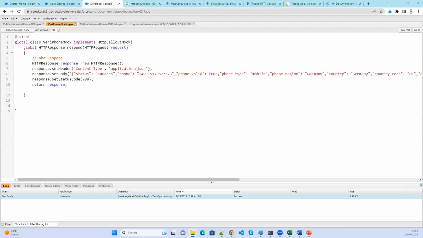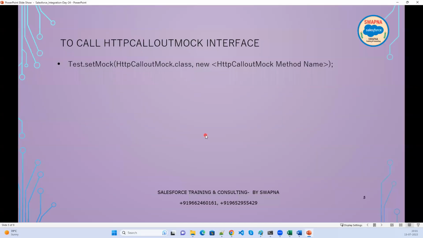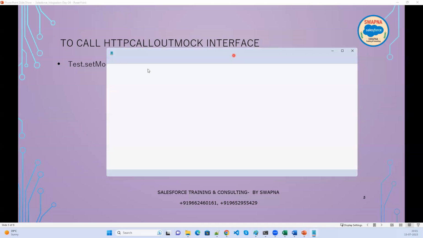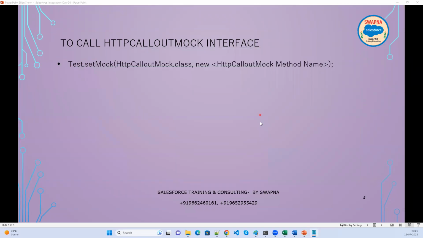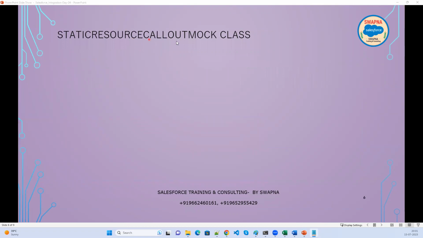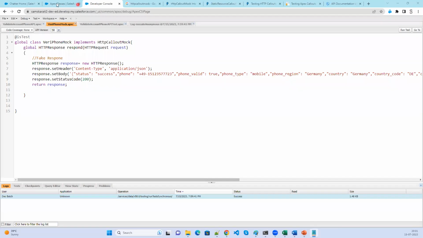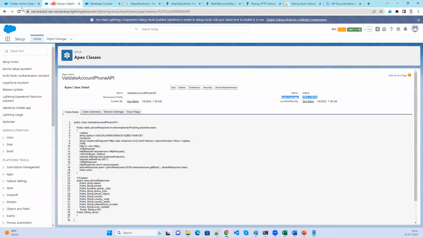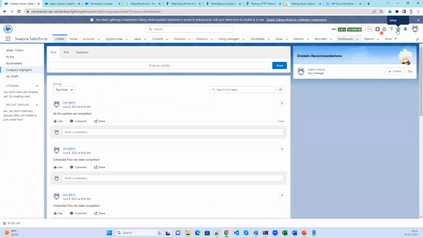Now, the next one is the HttpCalloutMock interface. Using this, what we can do here is a static resource callout. Next one is a static resource callout. For using the static resource callout in Salesforce, I can go to the static resource setup.